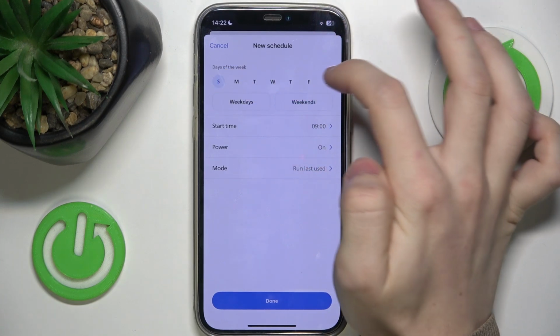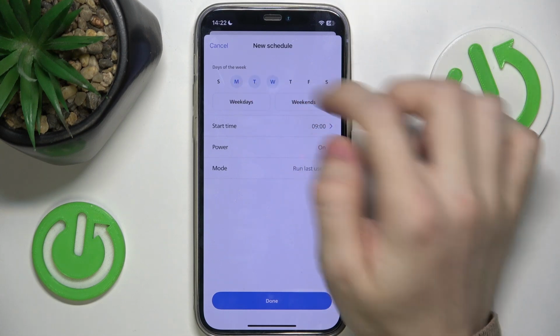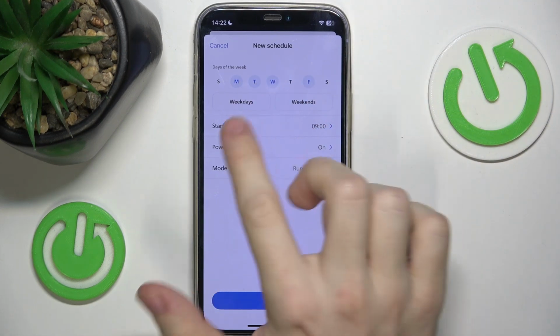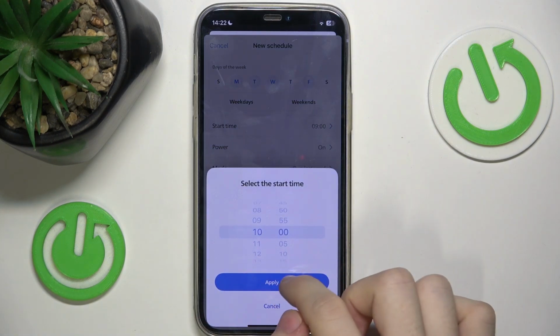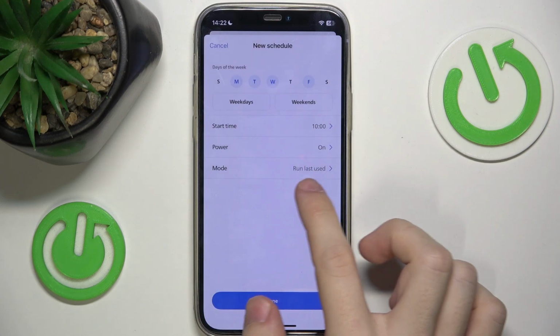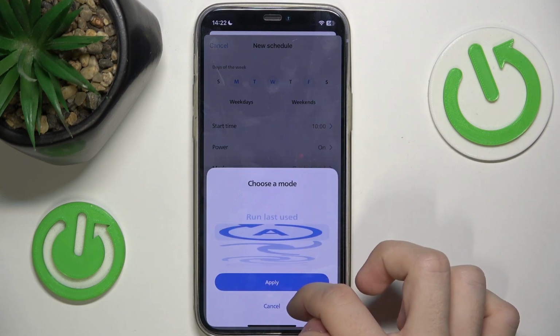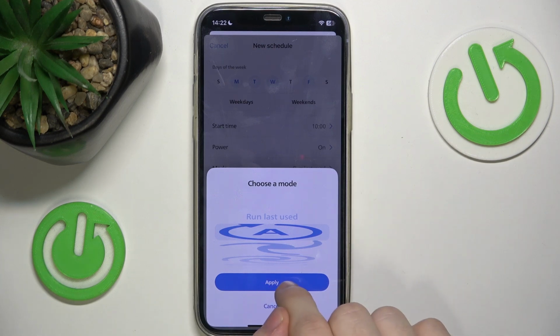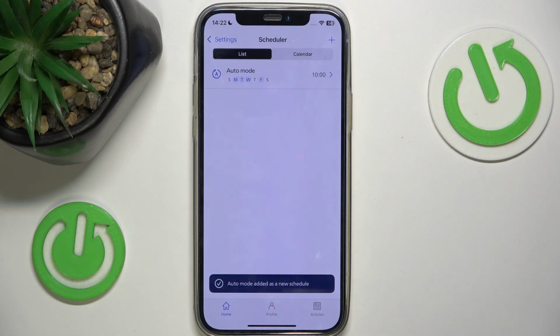So for example, the schedule will work from Monday to Wednesday and also on Fridays. You can select the start time, for example 10 a.m., then power on or off, and mode. You can select the mode here, so I'm gonna select the auto mode, apply, just like that, and click on done. Now you can add another schedule which will turn off the device.